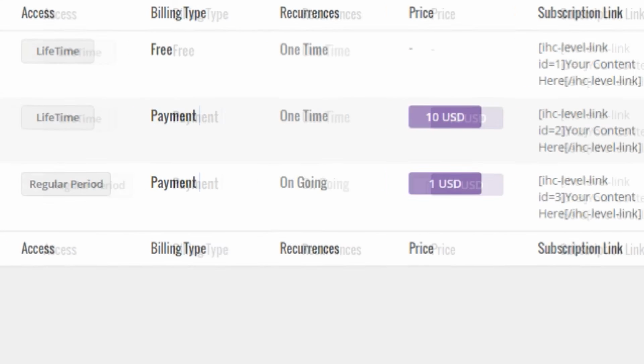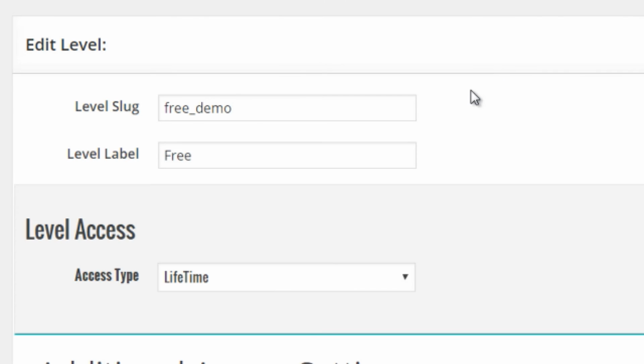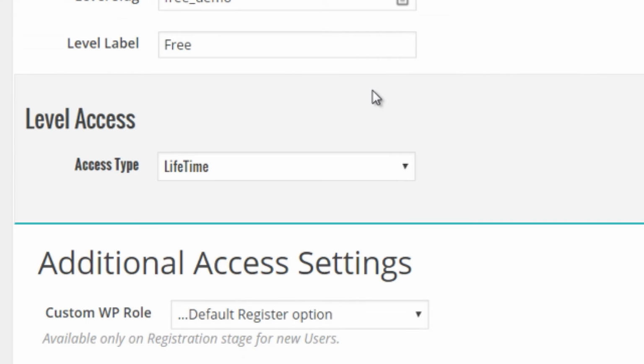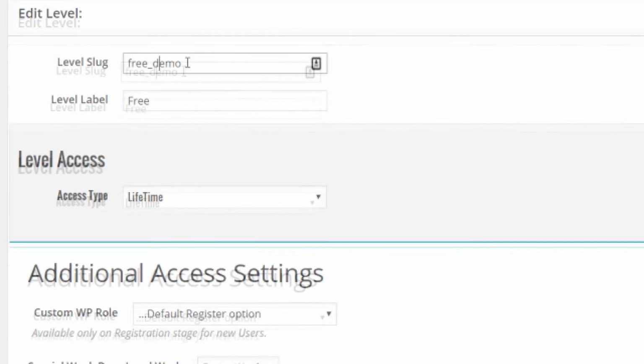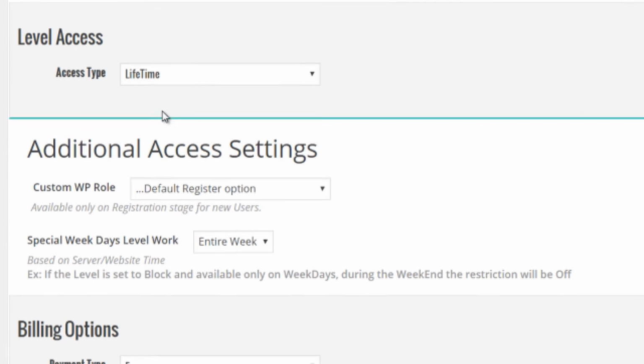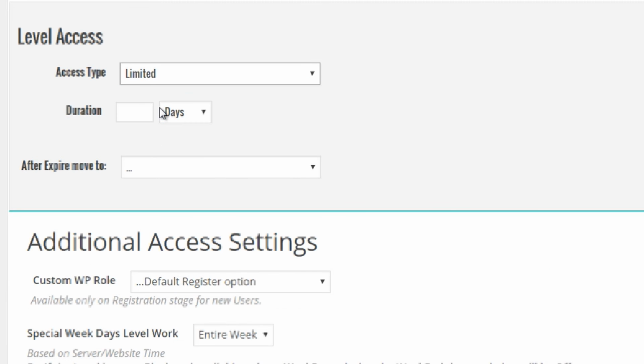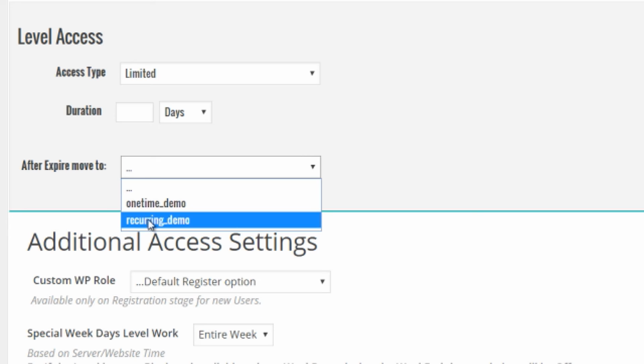Now, if we take a look at these levels in more depth, so you can get an idea of the different options, we can see that on the level you can create the slug, which is basically a keyword that will allow you to figure out what it is all about. And of course, the level label is what people see. And then of course, level access, you have different access types. You have lifetime, you have limited, so you can limit the members area to a certain amount of days. And then after somebody expires, you can actually move them to a different level.